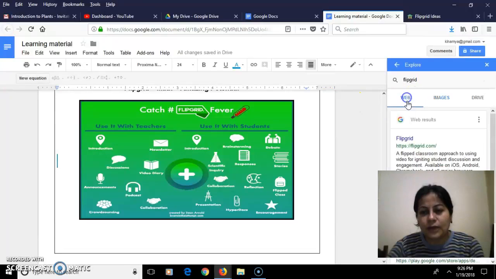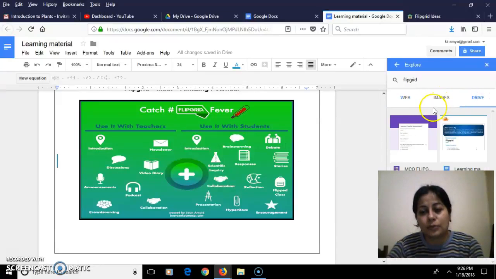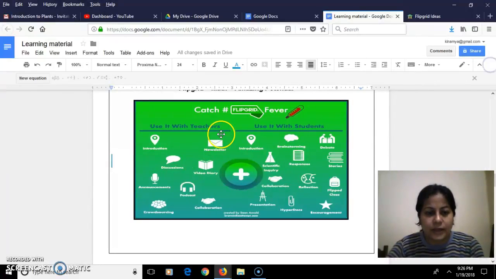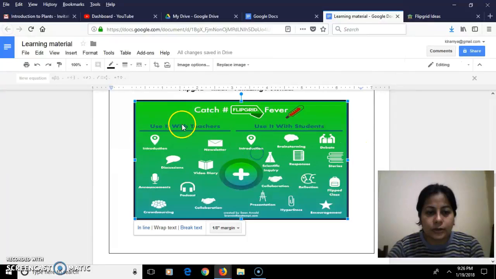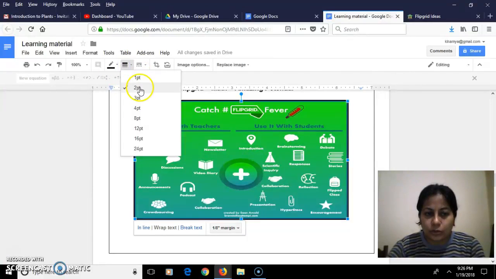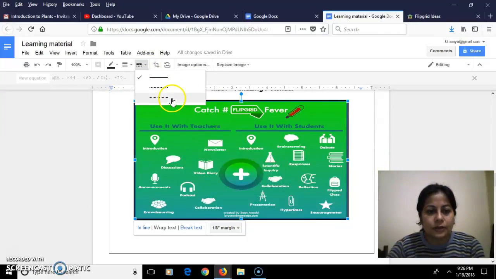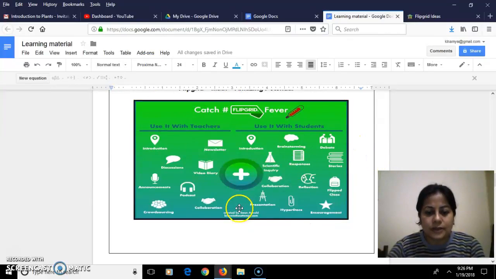And in fact you can take information also. If you want some information from here, you can take it, and you can take your information from your drive as well. And then I have given the border to this image by selecting it, and then selecting the border from here, and you can change the weight of the border and the style of the border as well.